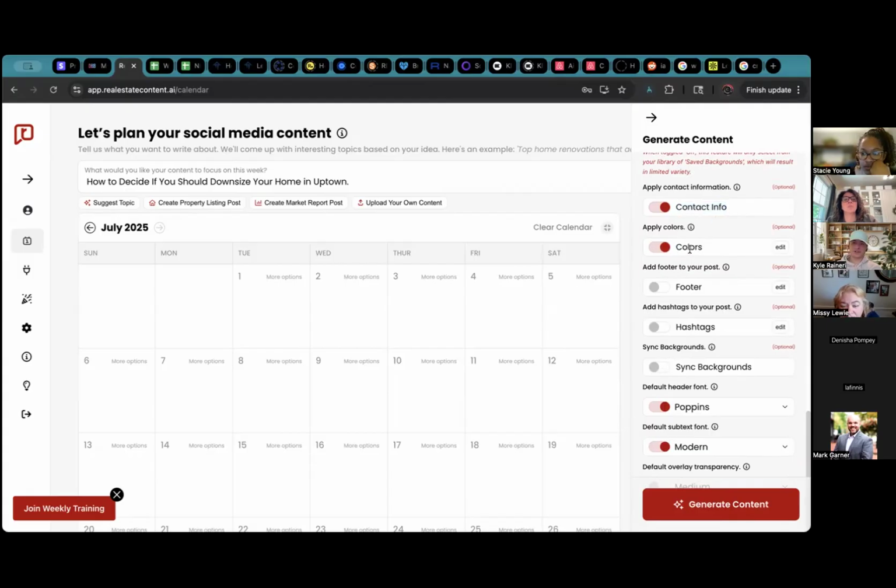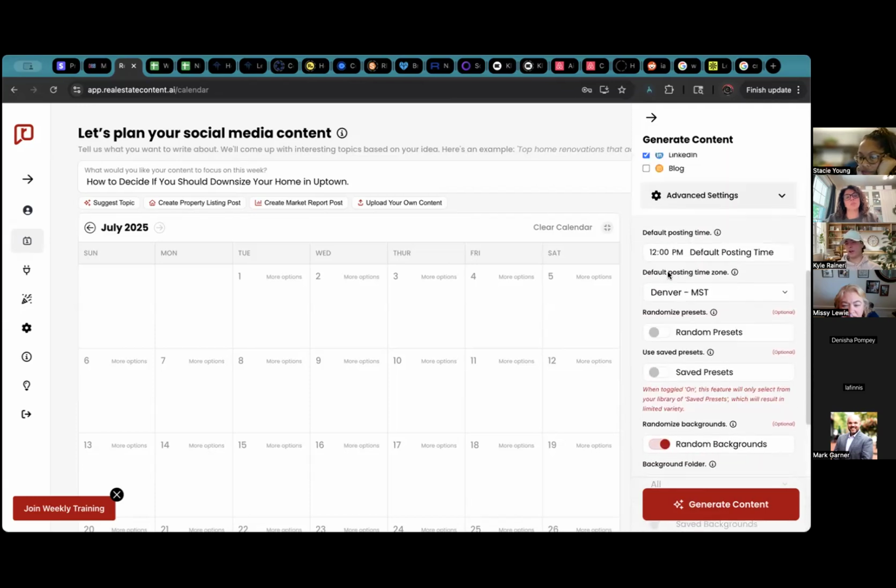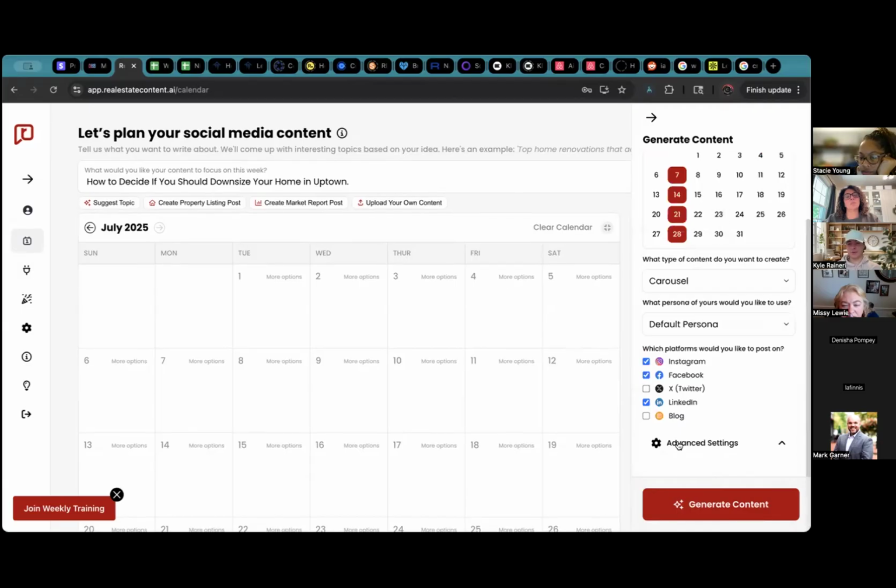And then colors, if you added your custom colors, I recommend toggling this on. That's how you tell AI to use your custom colors every time. If you did not add custom colors and you want AI to just do colors for you, you can leave that toggled off and AI will choose something for you. By the way, all this stuff in advanced settings, you only have to mess with that once. It's going to save universally to your account, so you don't have to keep doing that every single time.